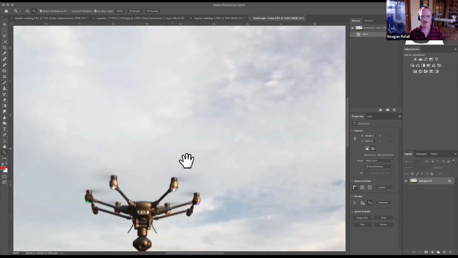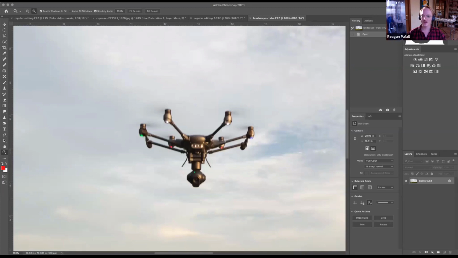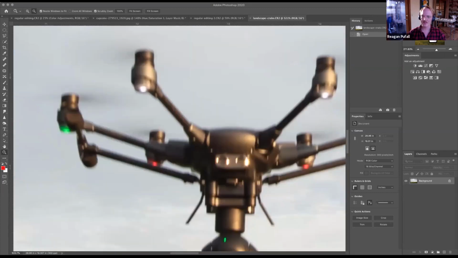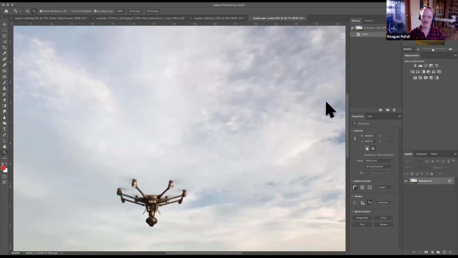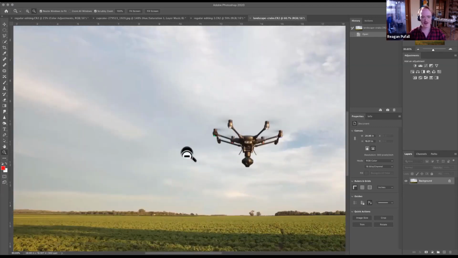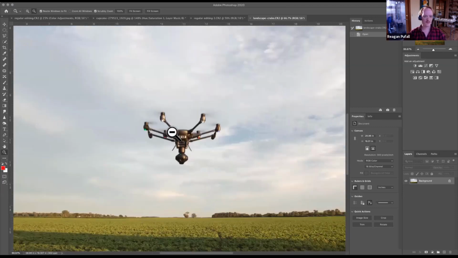Similarly, if for any reason you don't feel like using that tool, I can also open up my Navigator panel, and I've got a slider right here for zooming in and out. And then I can also click and drag in my Navigator to move my view around. So I'm going to zoom in on Mr. Drone right here, and let's look at some ways of getting rid of him.